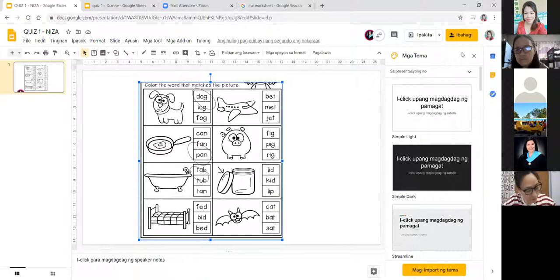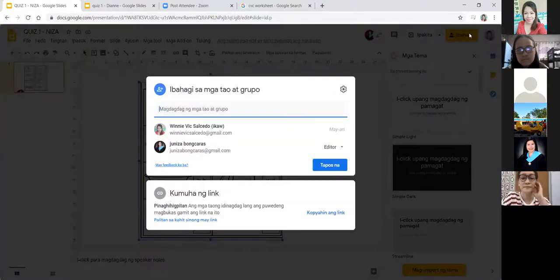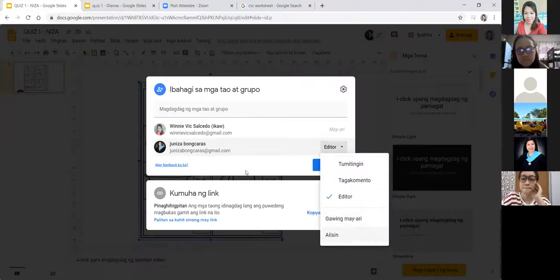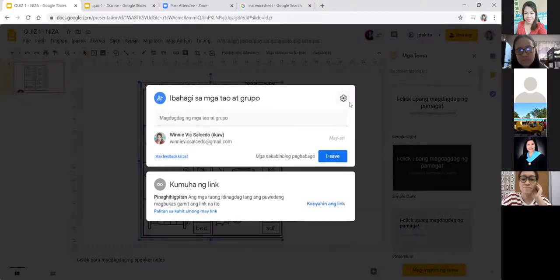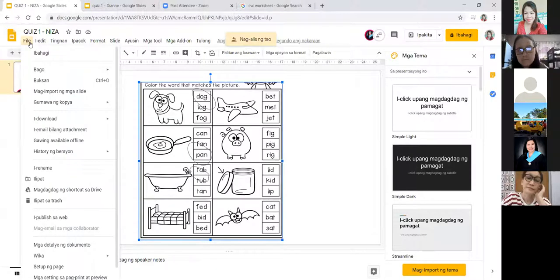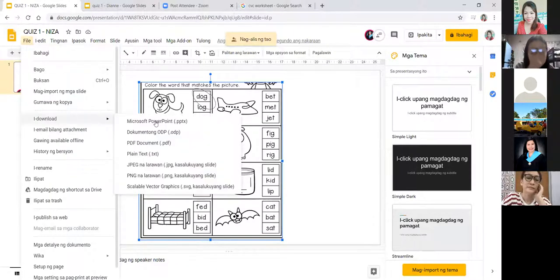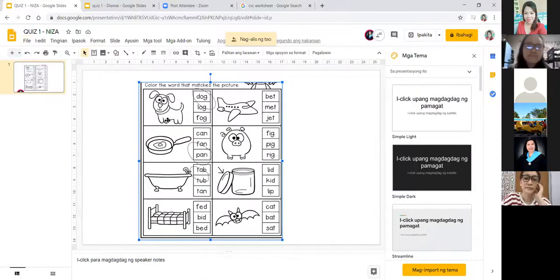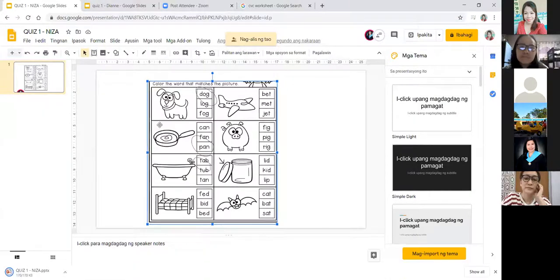Then if you want to lock down the child, if she's done now, you go to the share again and then here the editor. Then kung sino na yung tapos, for example, teacher Nisa, so remove. So pag kinlik ni teacher Nisa po, yung link niya doon sa Gmail na sinend ko, hindi niya na ma-open yung file. So then, for you to have a copy, just click File, Download, Microsoft PowerPoint, then it will go down to your download folder.